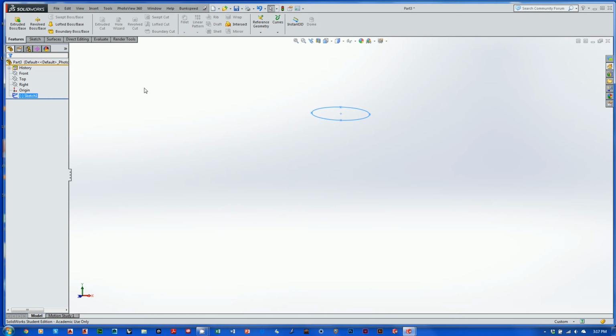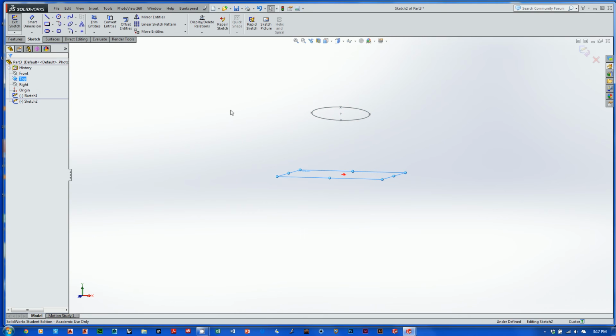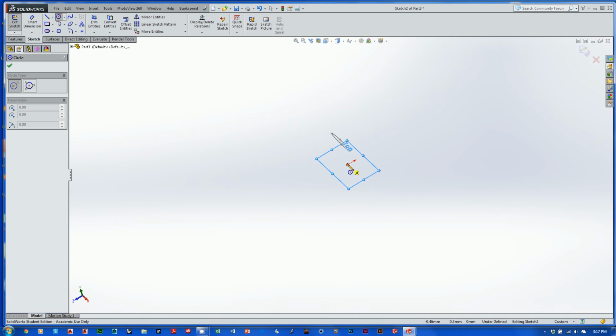All right, and then let's go to top plane, create a sketch. All right, let's see here. Actually, let's use something fun like a hexagon tool or a polygon tool.